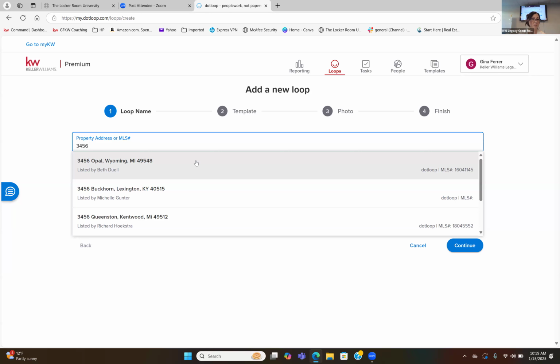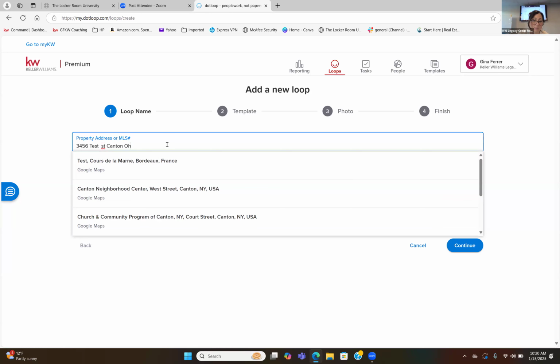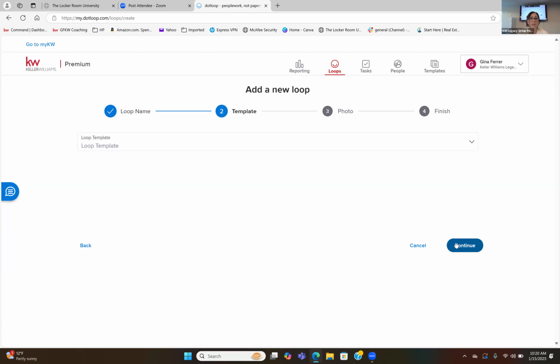But now that Dotloop is tapped into the MLS, it knows that there's listings that could pop up. And there's even actually a test road. Funny. So I just don't click on this kind of a thing. I just keep typing to bypass it. And then I hit continue. And so here is where that loop template's at that you can choose. I just don't choose one and hit continue and then done.